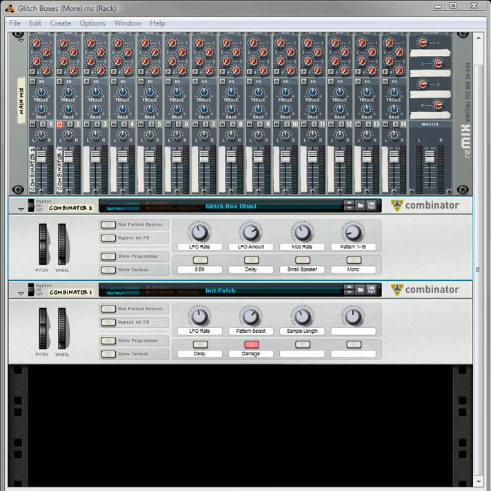Hi there, this is Rob at reason101.net, and I'm here to show you a little bit about glitch boxes and a different way to create one.